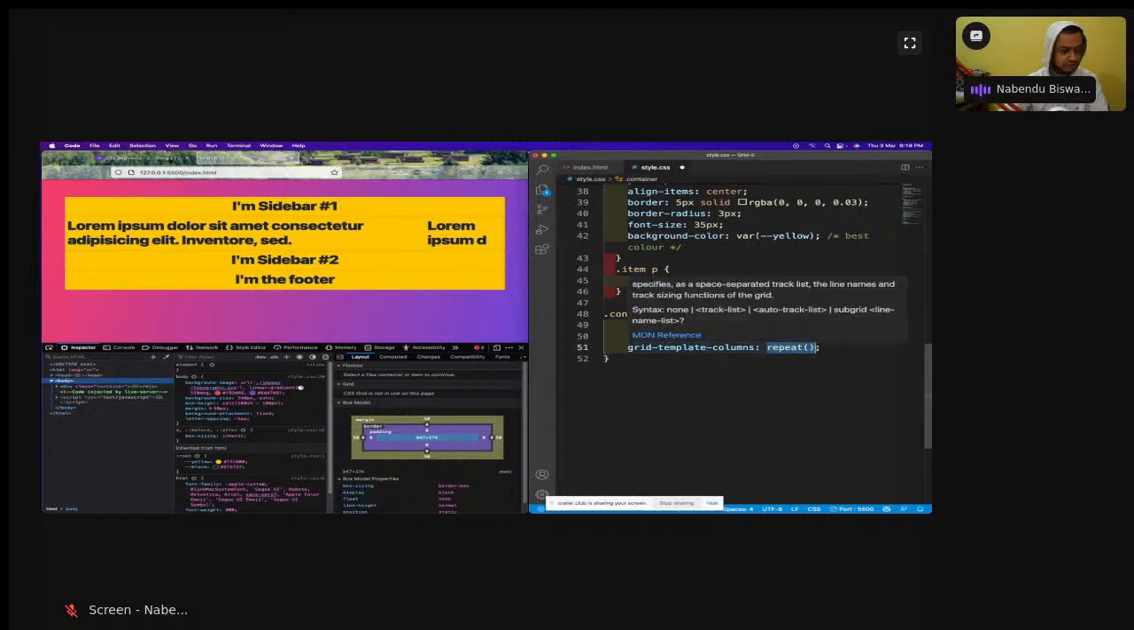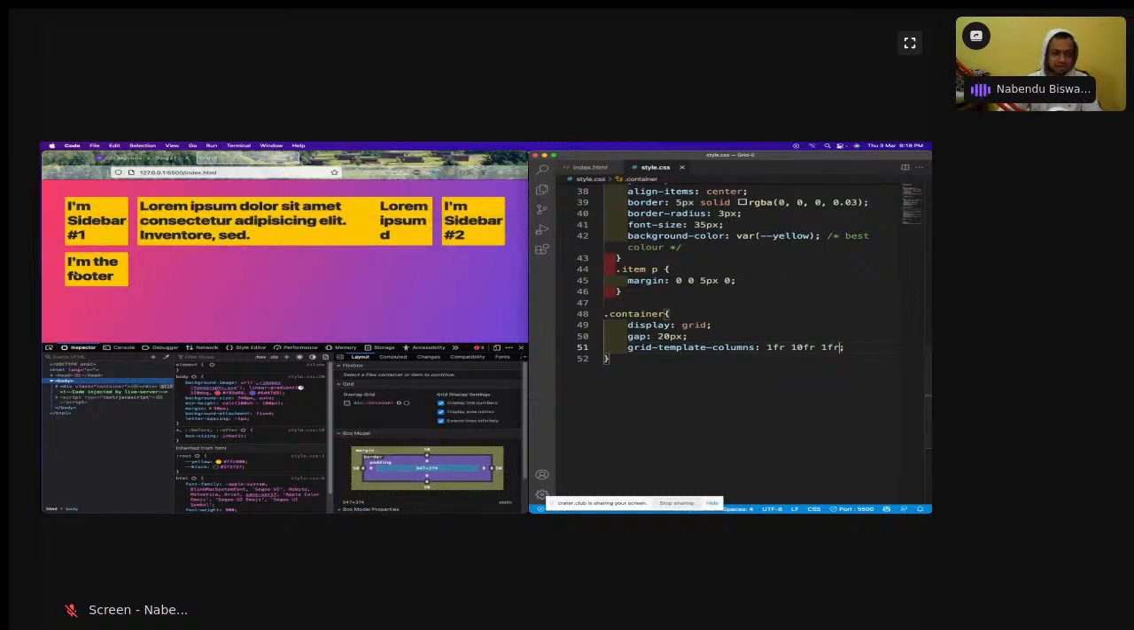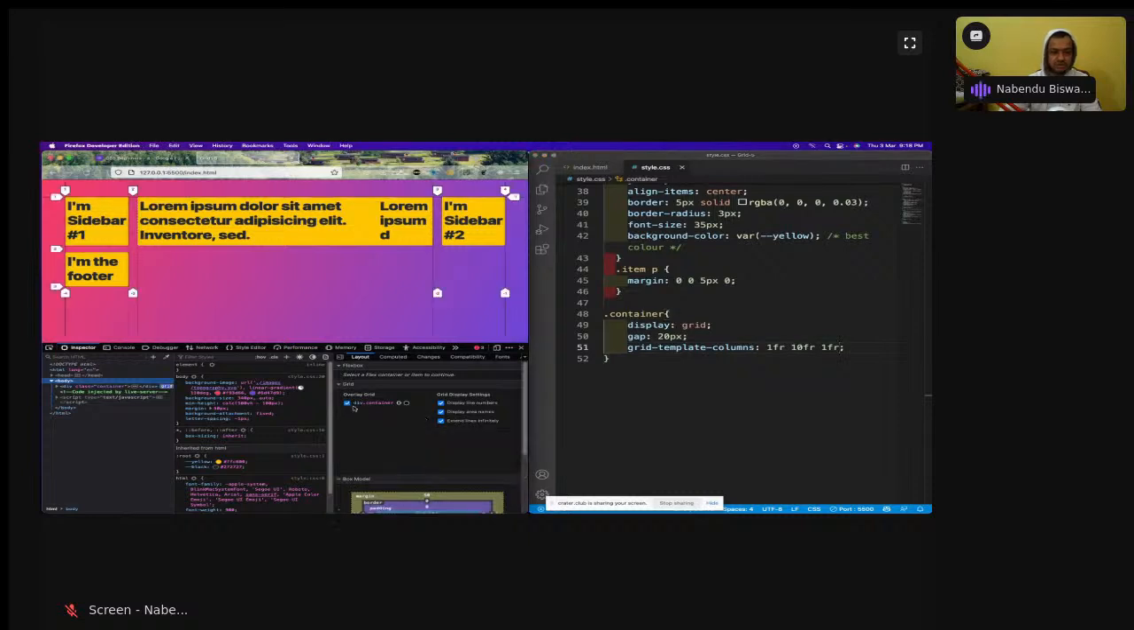I want it as 1 FR, and then the next one is 10 FR. 10 FR also. Okay, we can take anything. 1 FR and the 10 FR. Okay, so I'll save it. So this is 1 FR, this is 10 FR, and this is again the 1 FR. Again, this has a grid.